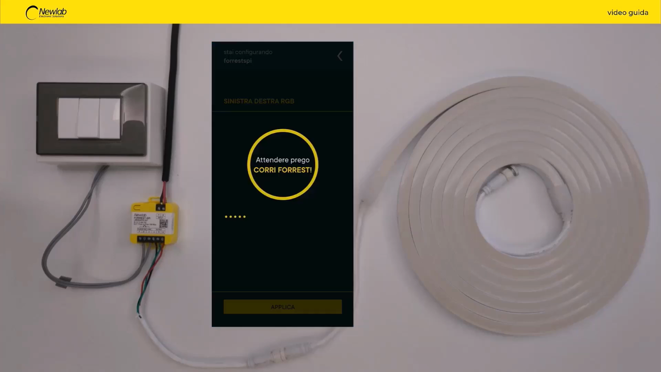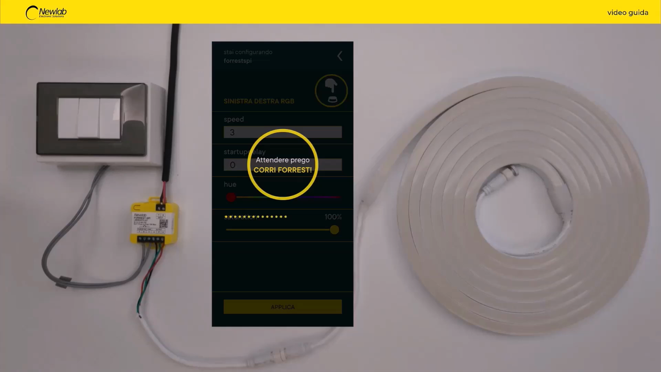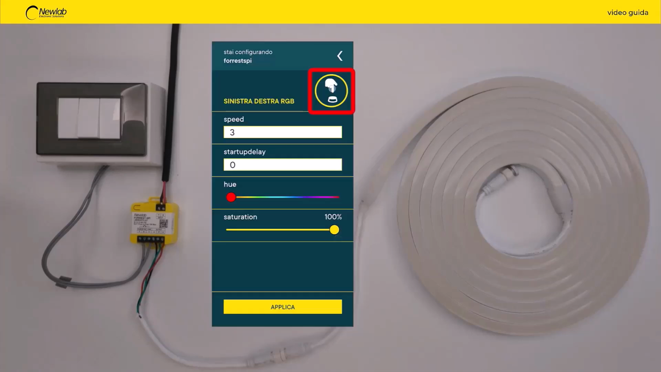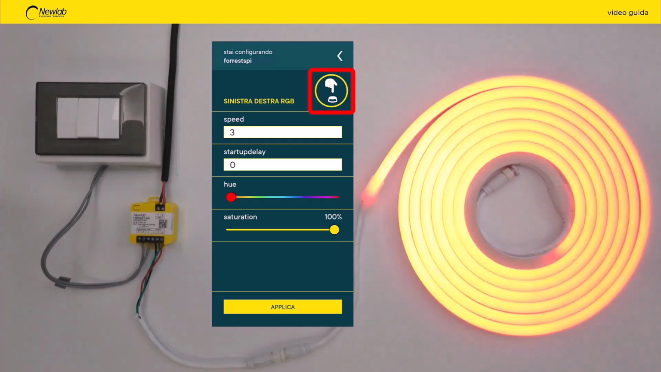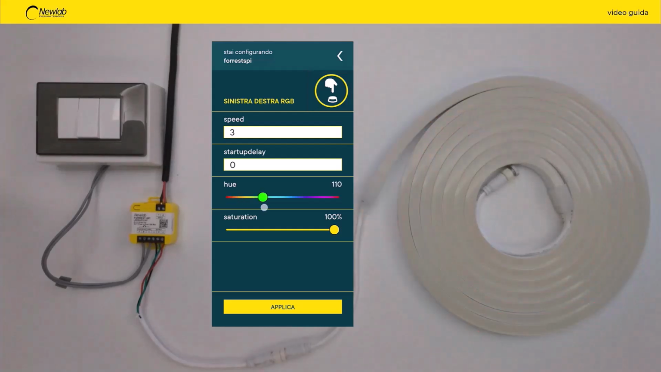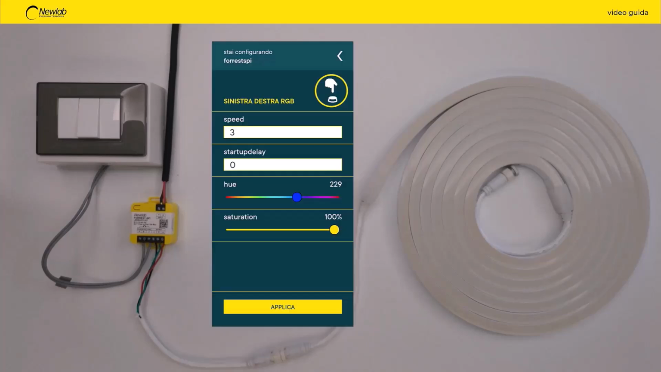Select the desired show from the list, modify the parameters according to your preferences if necessary, and press the Apply button to load the show onto the dimmer. Via the virtual button that will appear in the top right-hand corner, you will be able to view the show immediately. You can change the parameters at any time and transmit them back to the dimmer in real time.